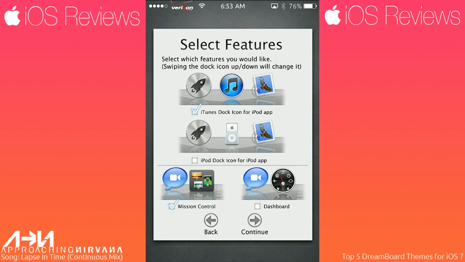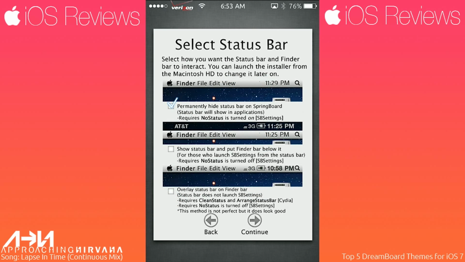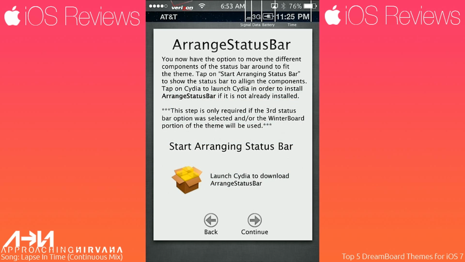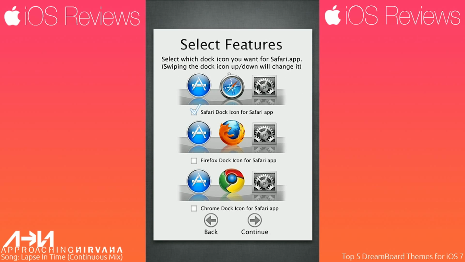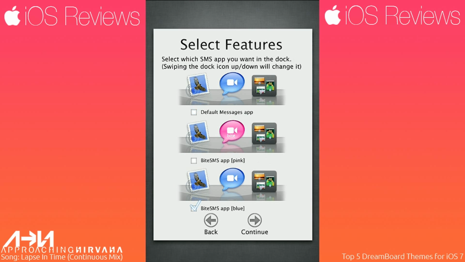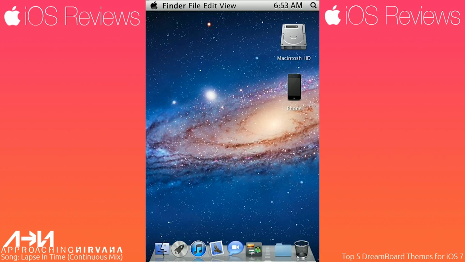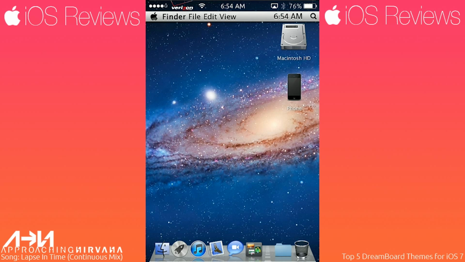And I personally like the iTunes dock. And then I like Mission Control, so keep that. Then I just leave it on the first one. It tells you that you need these, but you really don't. I'm just going to leave it with the Safari app and Byte SMS app blue and start using Lion. And here we are in the Lion theme. So it's pretty extensive. Like, it looks really, really good. I have to give the developer huge pluses on how well he did.